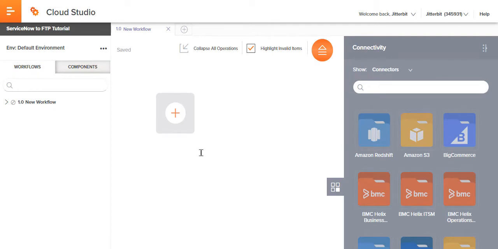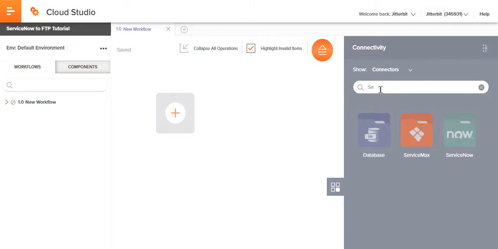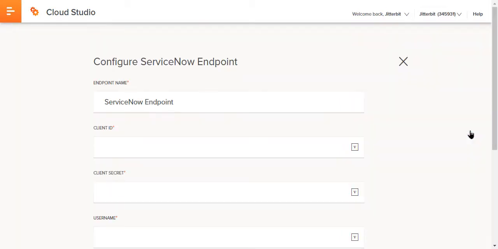Okay, so now I've entered the Cloud Studio Designer portion. So let's start off by defining the ServiceNow endpoint. Okay, so over here on the right-hand side, I'll just start to type in ServiceNow, and you can see that this filters down for me, and then I'm able to select that particular endpoint. So we need to configure this endpoint to start with.